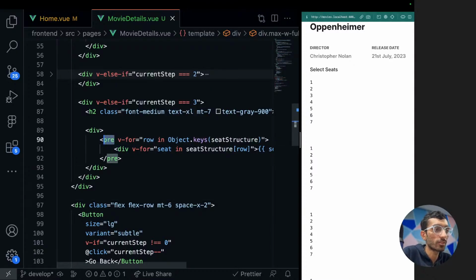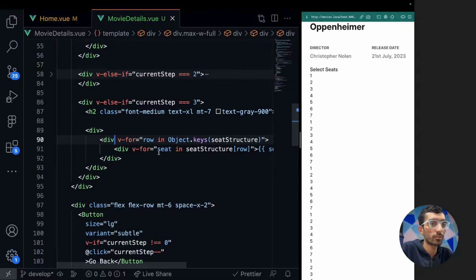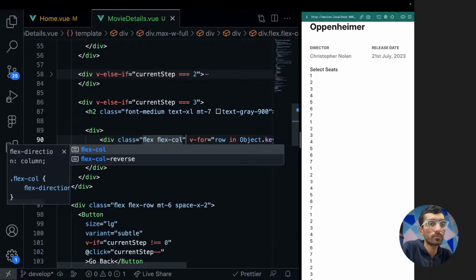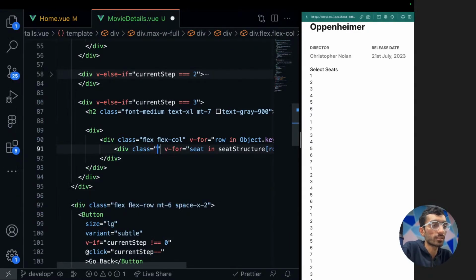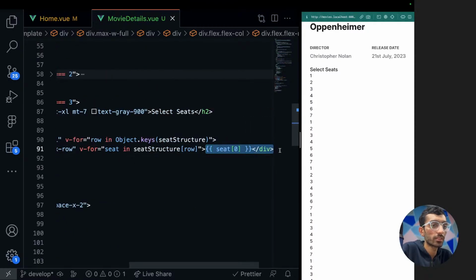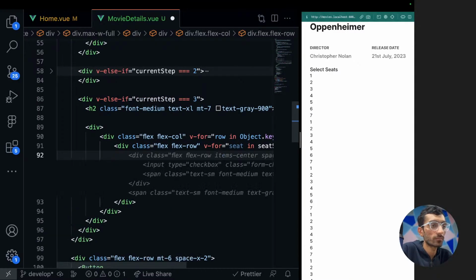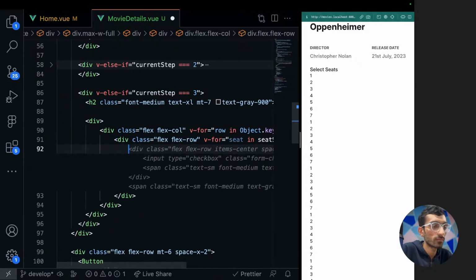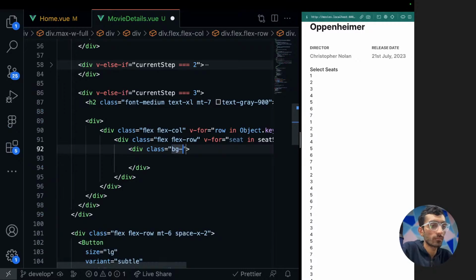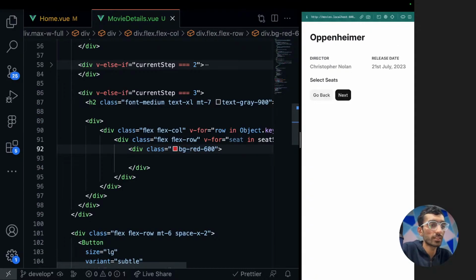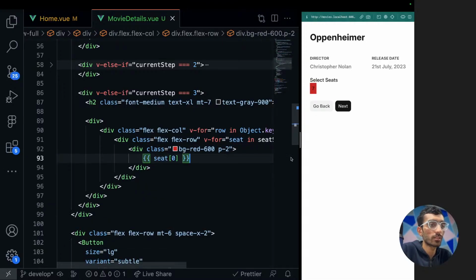I will just turn this back into a div, and now this will be flex column, and this will be class flex row, or this should be column, and instead of this bg-red-600, p-2, seat number. Okay, it just rendered seat 7.